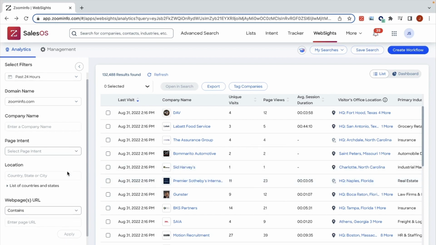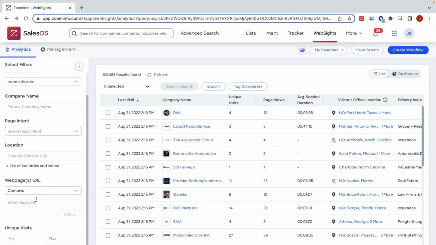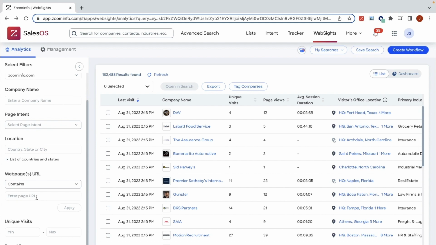We also have our web page's URL search filter. So if you're concerned with certain keywords, you could filter in those keywords here. So maybe you're just concerned with those companies visiting your pricing page. We could put in the term pricing here.